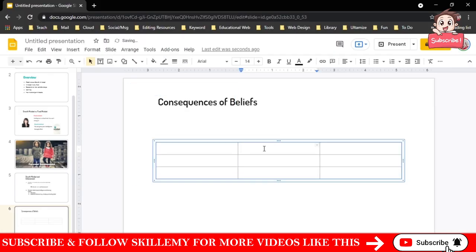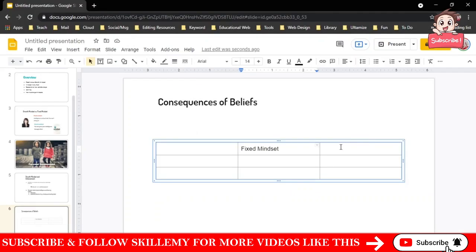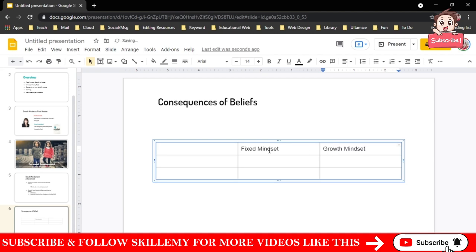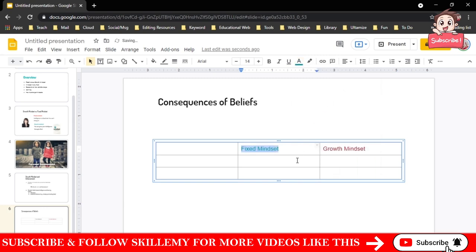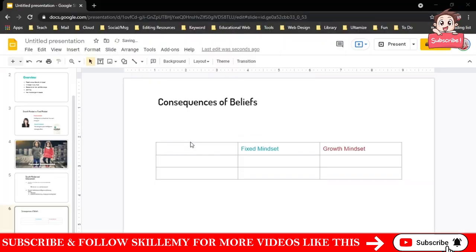Oops. One technique you should really understand whenever you copy paste: if you want to copy paste only the text, not the formatting, you paste without formatting. Its shortcut is Control-Shift-V, and I do that often. There you go. Because it only gives you the text, not the formatting. And then we're gonna say fixed mindset, and then let's go with this one. I like this color.